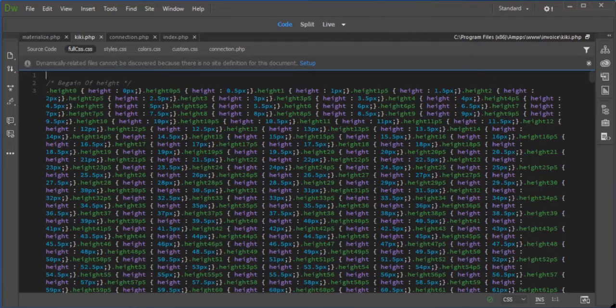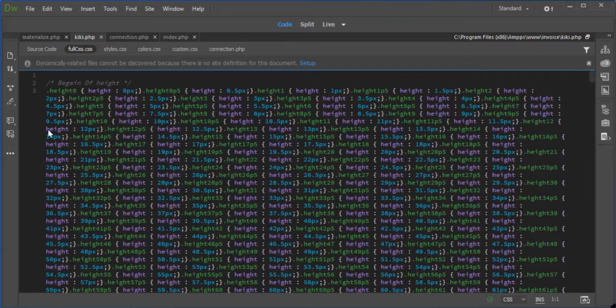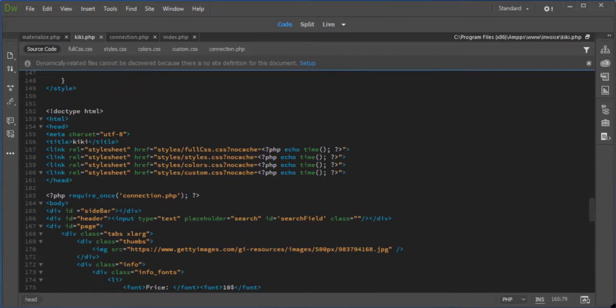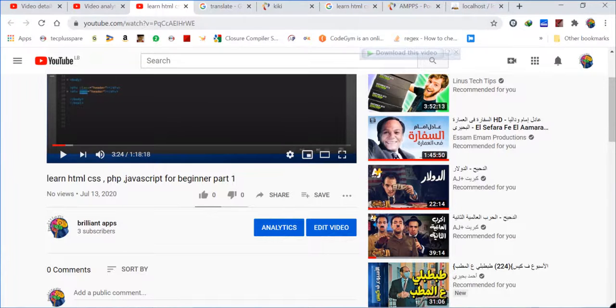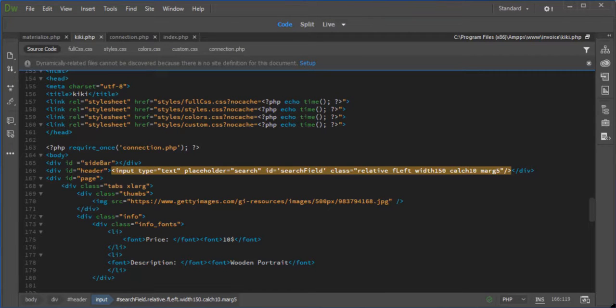Of course, I didn't generate it one by one. I did a PHP file, and the PHP file generate all this for me. If you don't know how I did this, you can go to my channel and see the video. Okay, but to show you how it works, as you can see, it take all the style from here.